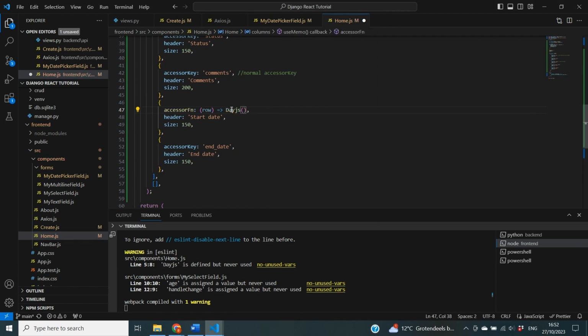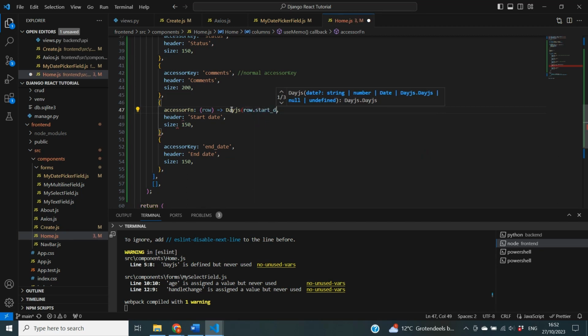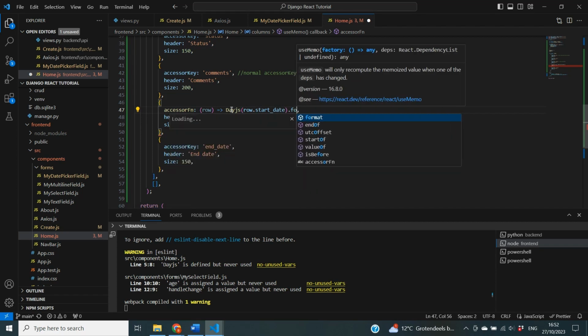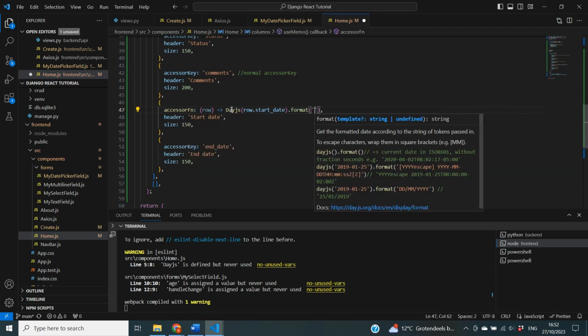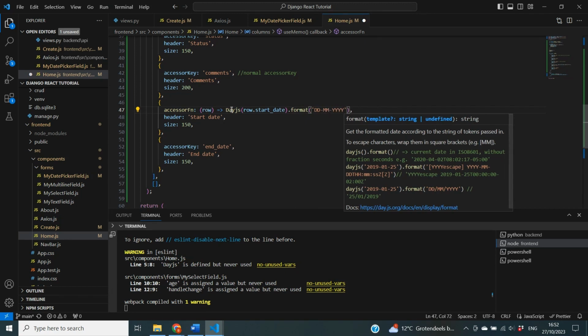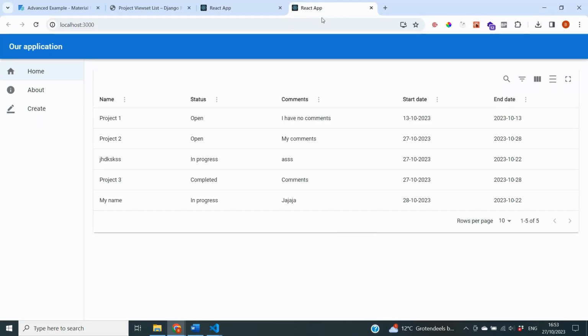And in here, we can say dayjs, and then we refer to row.startDate because we're doing this for the start date. And then we're going to do .format. And in here, we can specify the date format. And I can say I want DD-MM-YYYY. Let's see what this does in our front end. So we're back in our application, and you can now see that the date format of our start date has changed to DD-MM-YYYY. So this is very nice.